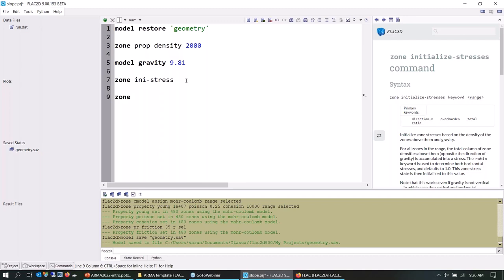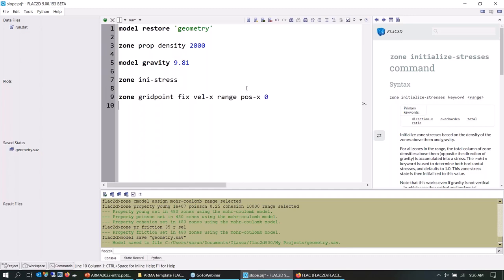So I can say zone gridpoint fix. And on the sides, I'm just going to fix the x velocity. And I need to give a range to specify the sides that I'm acting on. So I say range position x0 is the left side. And then I can just copy and paste this and do the same thing on the right-hand side.